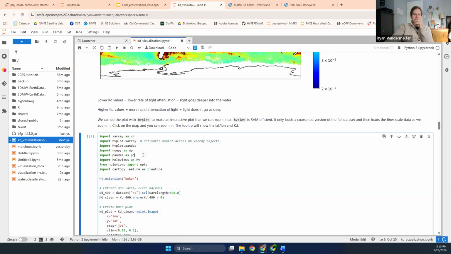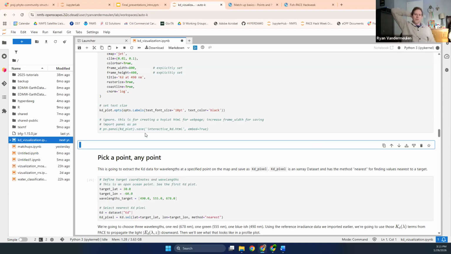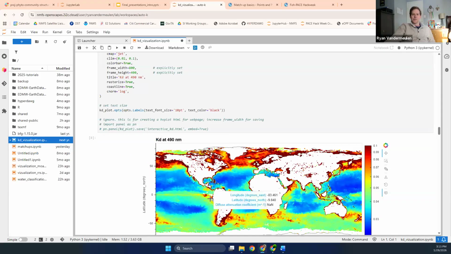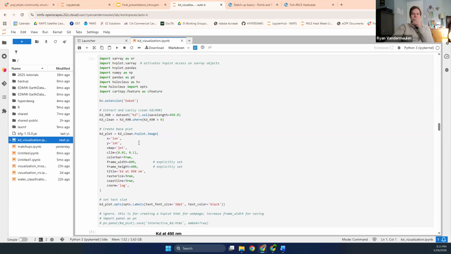Since we're on a visualization kick here, we did want to demonstrate using HV plots. We can make this a little more interactive. It's RAM efficient because it initially loads a coarsened overview, and then it only fetches the higher resolution data as you zoom in here. So where's this line? HV.